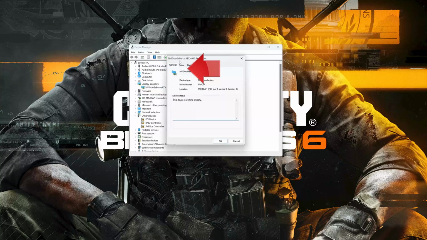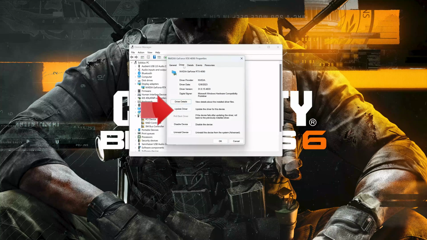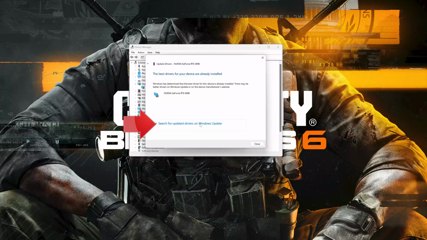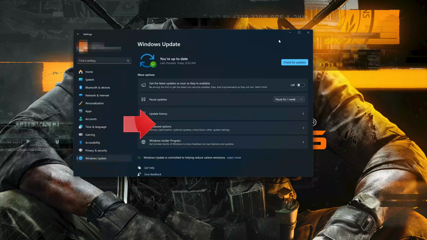Go to the Driver tab. Click on Update Driver. Click on Search Automatically for Driver Software. Wait for the update to be installed. You can also click on Search for updated drivers on Windows Update.